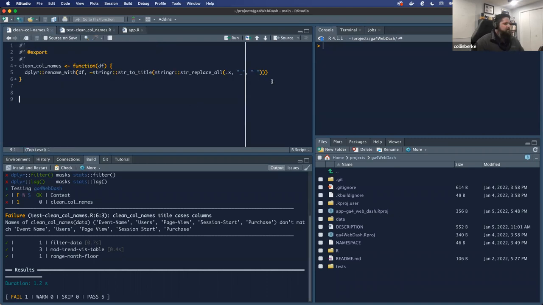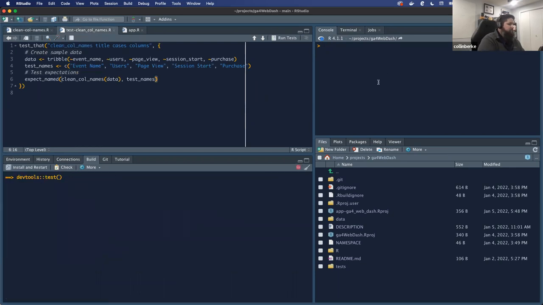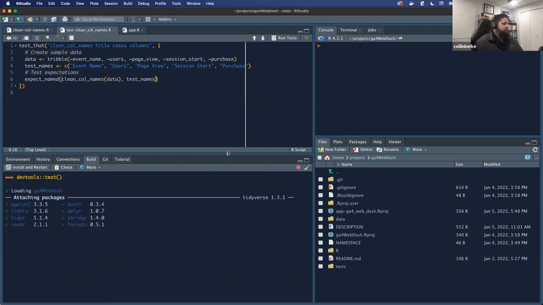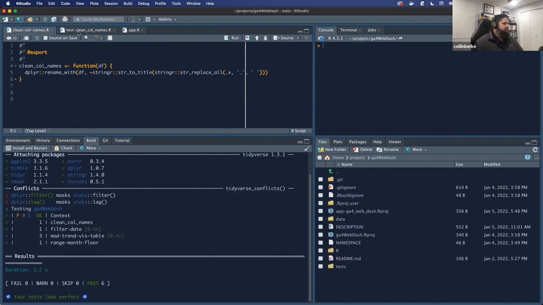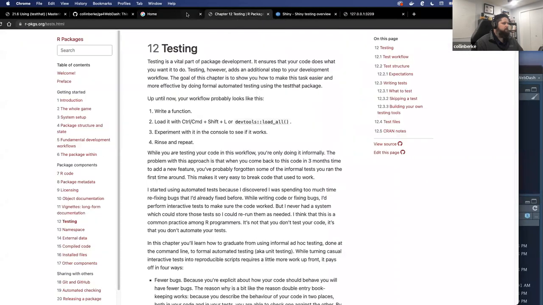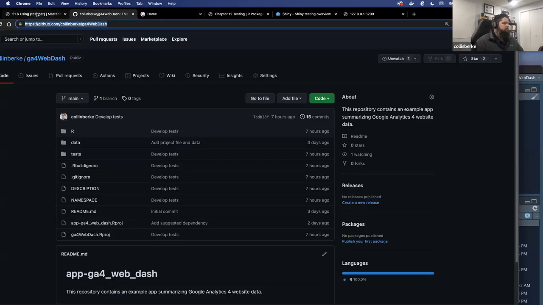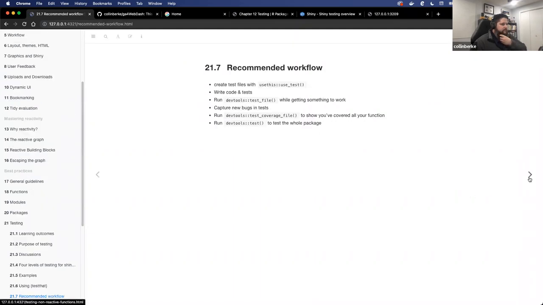So now that I've made this change back to my original state, if I run my tests, everything should pass. And everything does pass because I went back to it. I changed that dash back to a space. So let's clean column names. Let's see, where else are we now? Okay, so we're back here. Let's see what's going to be next.